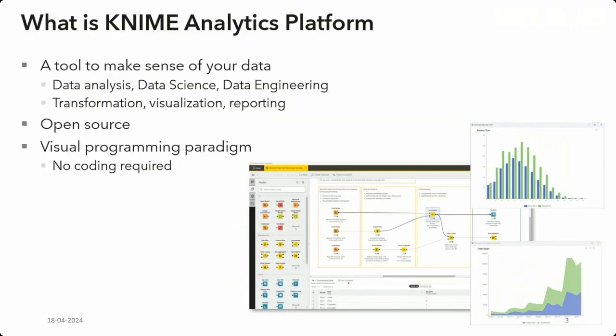We need only minimal coding, or no coding is required. Here we don't need any large amount of coding skill, because it is a tool where we just drag and drop the workflow components, and it is open source. We can do transformation, visualizing, and reporting of the data, which is helpful for various data scientists and data engineers to analyze the data.